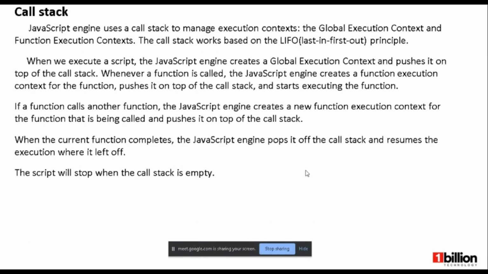Call stack. The JavaScript engine uses the call stack to manage execution contexts, the global execution context and functional execution contexts. The call stack works based on the last in, first out principle. When we execute a script, the JavaScript engine creates a global execution context and pushes it on top of the call stack. When a function is called, the JavaScript engine creates a function execution context for the function, pushes it on top of the call stack and starts executing the function.